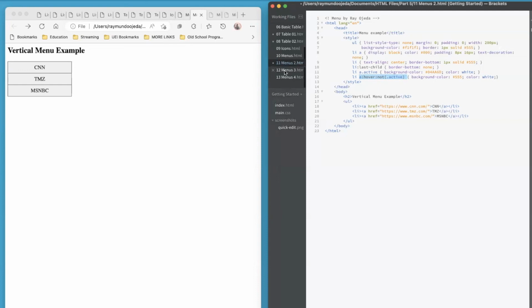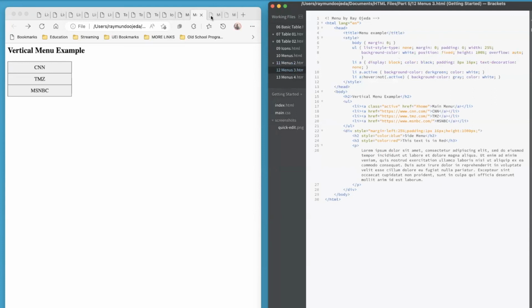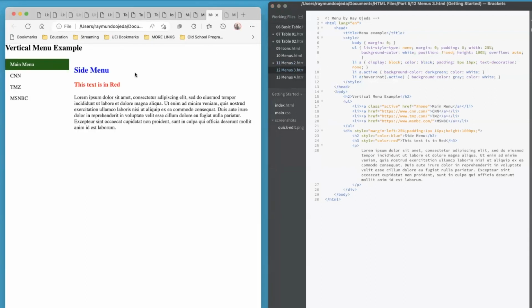Oh, we're almost done, guys. Menu 12 is this. Now, this is a side menu. Look how I have the word main menu. Remember on the previous menu, I said I'm not using the active.